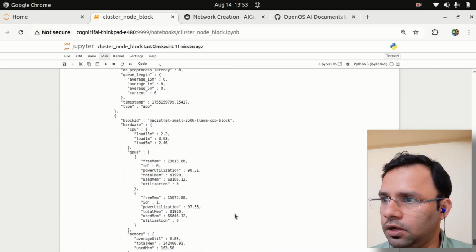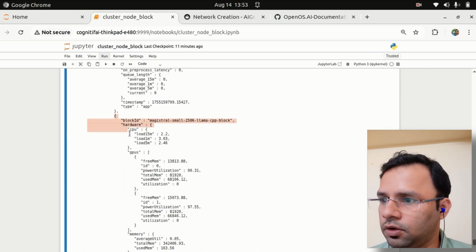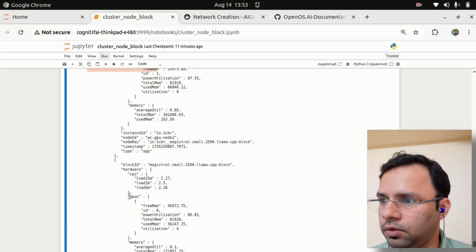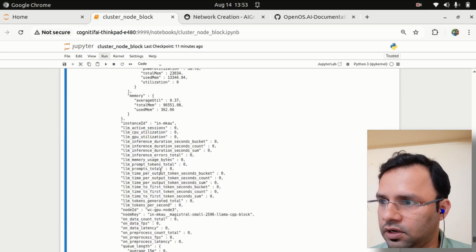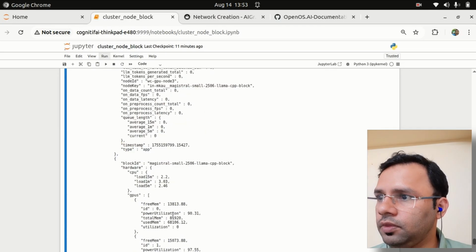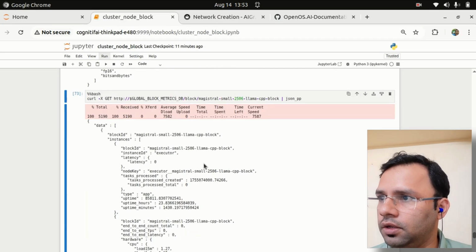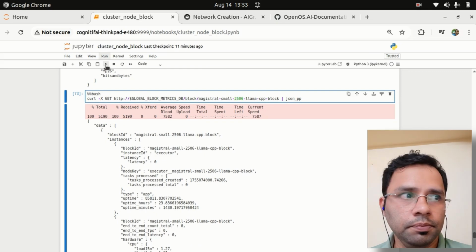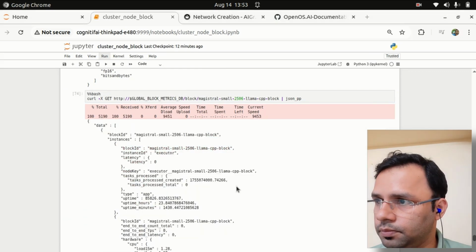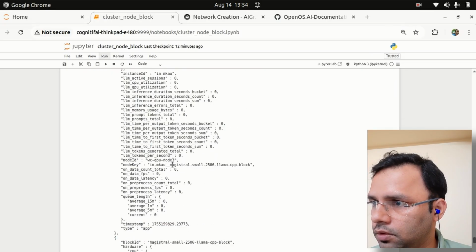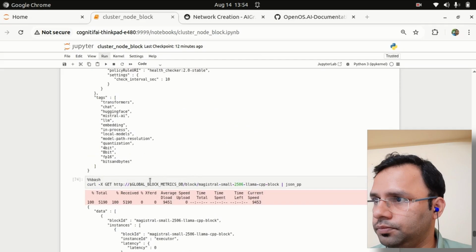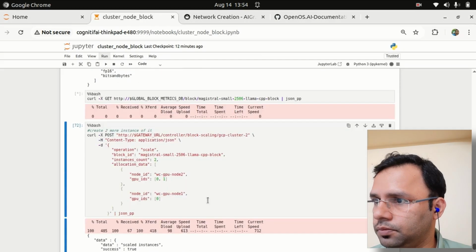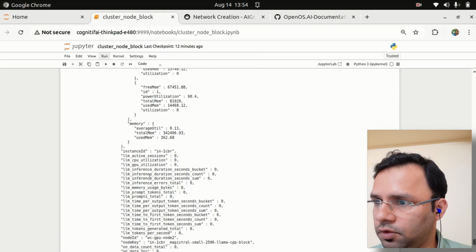Yes, now it's trying to create the second instance, and the third instance also. It's trying to collect, and it doesn't have this kind of metrics yet. It will try to get it now. Let me run it again. Yes, it is collecting some information.